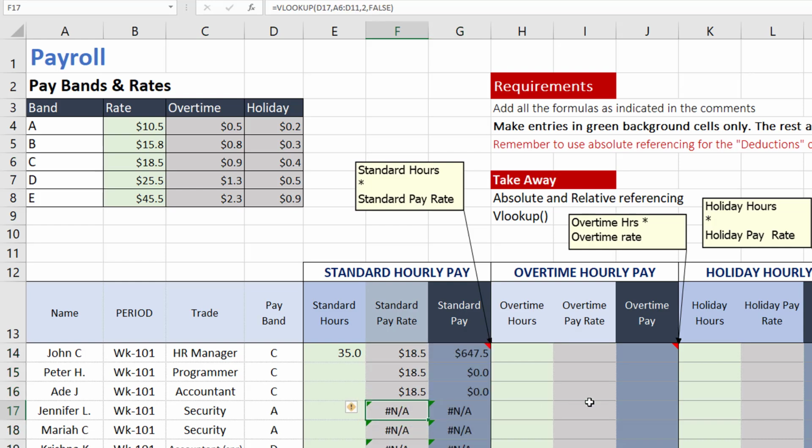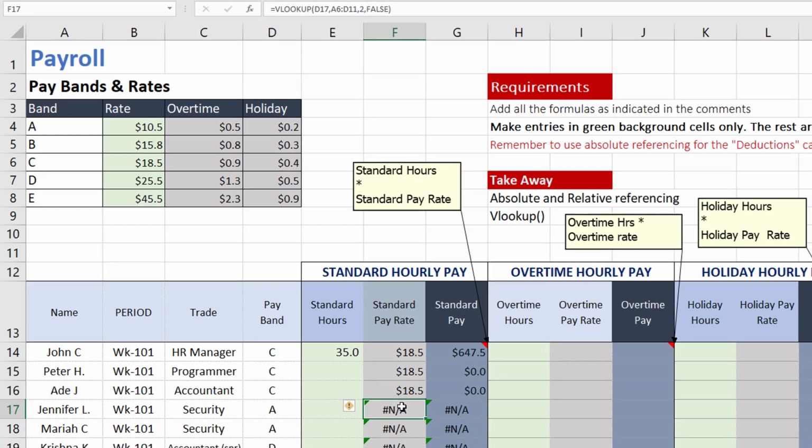We're beginning to have an NA error message. Let's just hover and see what Excel is saying. Excel is saying a value is not available for the formula or function. What does this mean? Let us double click into one of them.